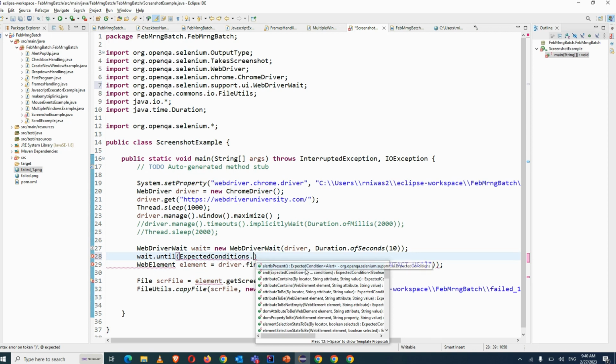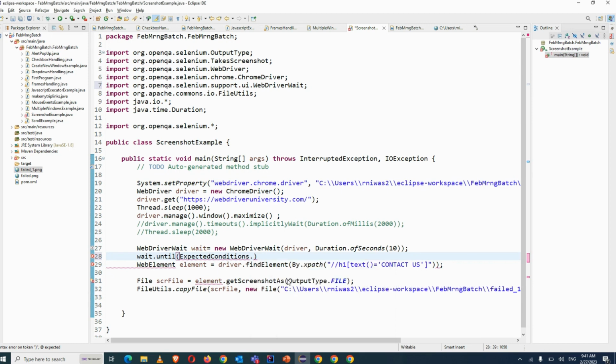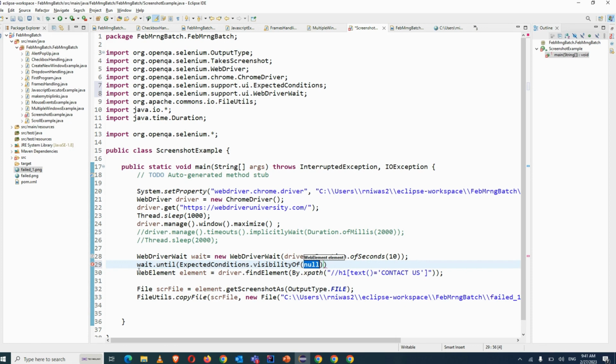You can see different expected conditions will be there, like alert is present, attribute containing something. It depends on the scenario, what kind of operation you want to perform on the element. Element to be clickable, element to be selectable, element to be displayed or visible, invisibility. All the methods they have given here. So we'll do visibility of the element.